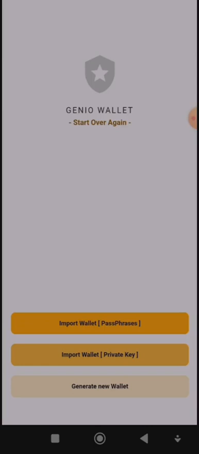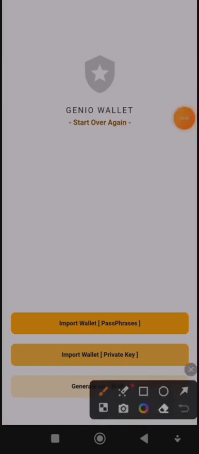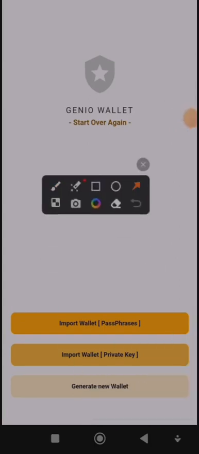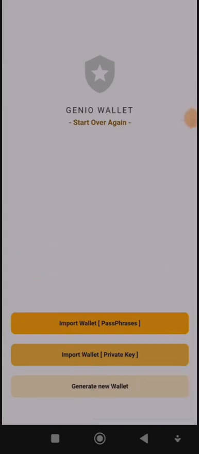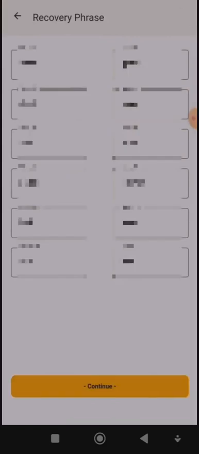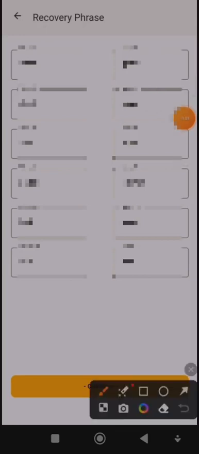Now when you've done that, the next thing we have to do, because we don't have an account yet with them, we'll come to generate new wallet. I'll click on it. It will bring out recovery phrase, so we have to back up that recovery phrase. So I have to copy this recovery phrase before I click on continue. So the next thing I'll do, I'll click on continue.